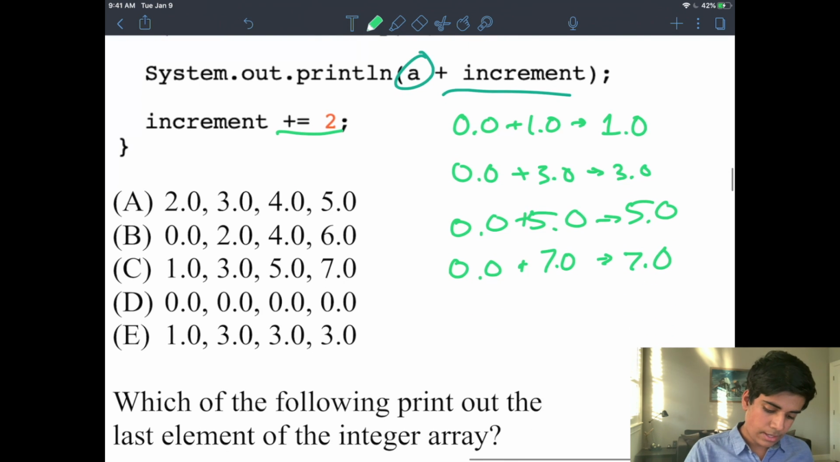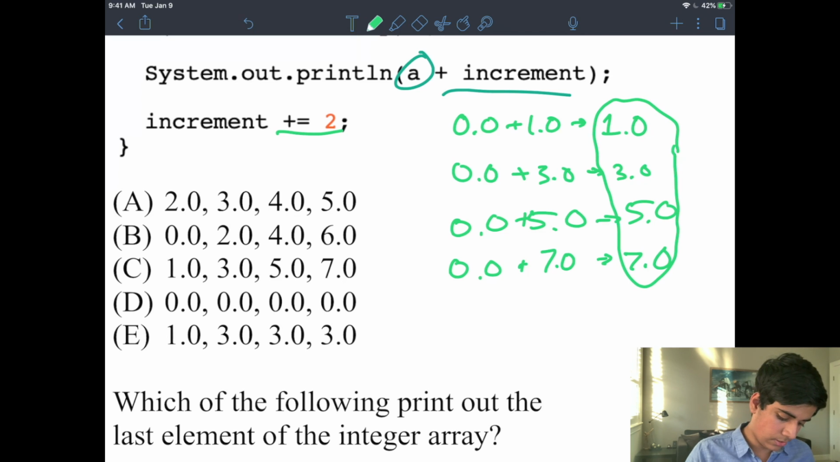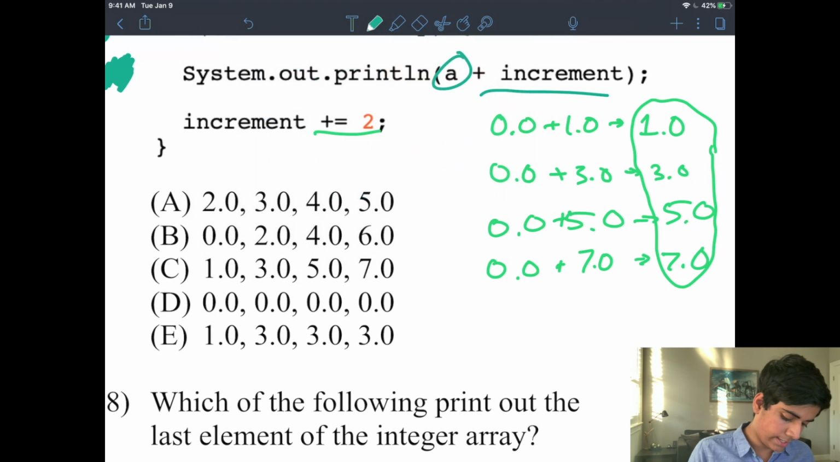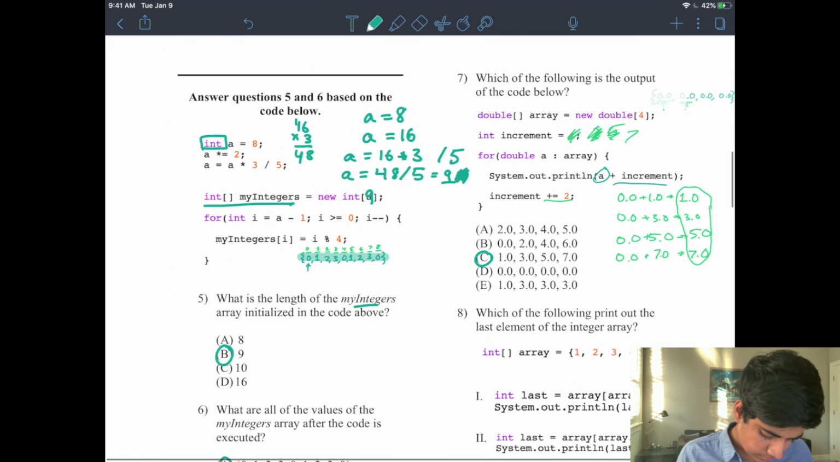My final output would be 1357, just like that. So I'll choose C, which is the correct answer, okay?